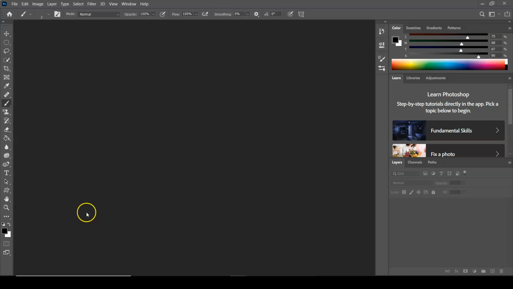Hi, in this tutorial we'll explore text effects in Photoshop. We'll talk about the Type tool, the warp text, artboards, layer effects, custom shape tool, type on a path, and clipping masks. Let's start by opening a new document.